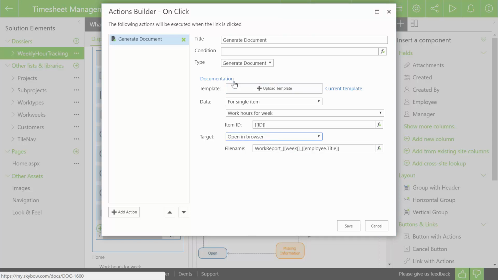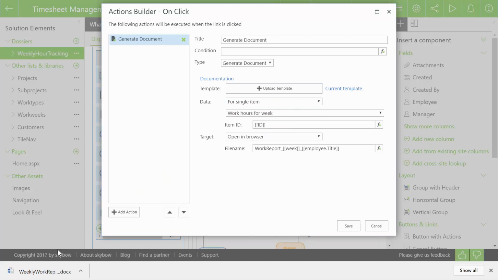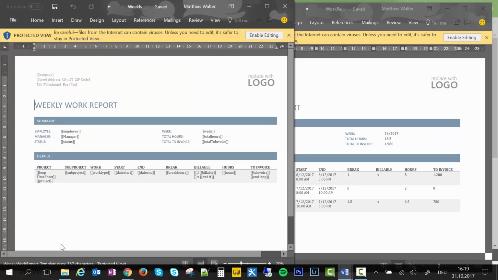There is great documentation about everything. There you can find templates for both types, a single item and a list. Having a look at the current template, you can see it looks pretty similar. The only difference is that we have some placeholders in there. We just need to type in a double bracket with the internal field name in between.